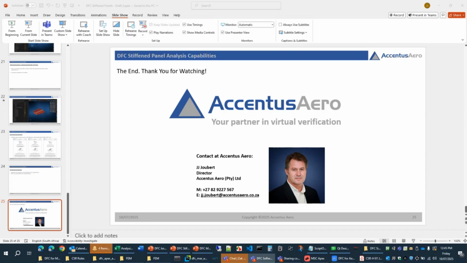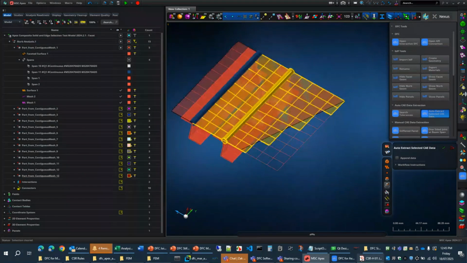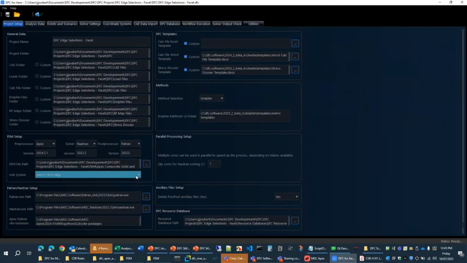Then I see here are units for methods in SI only. No, we do both SI and imperial units. DFC supports those units. They are the common SI units and then the common imperial units as well. So we can do both SI and imperial units. Israel, does that answer your question?